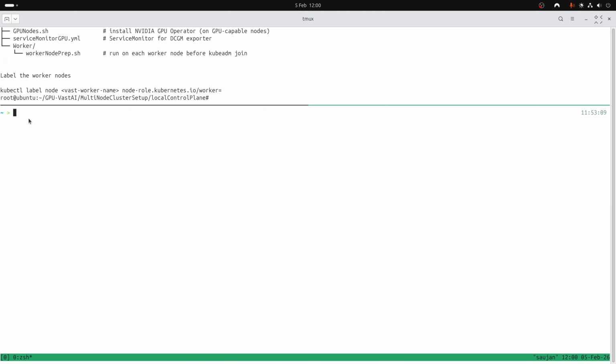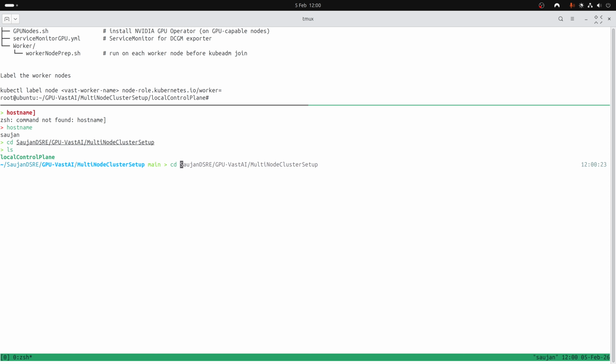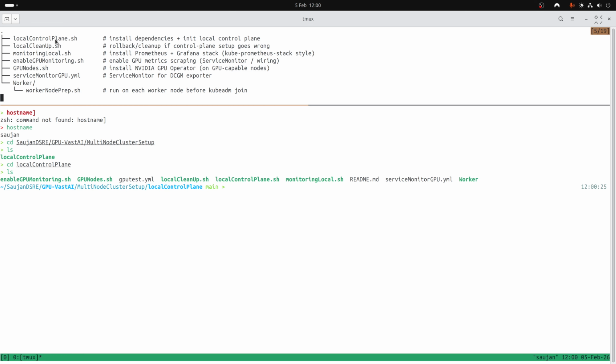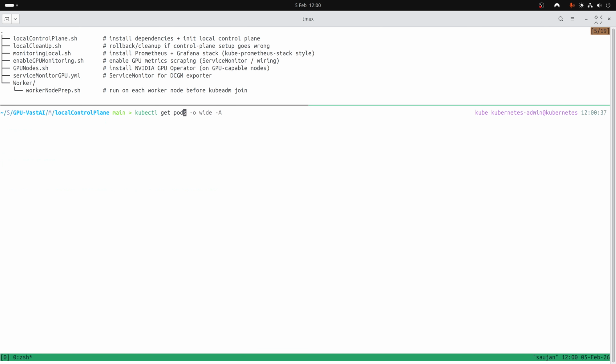And then the second shell here, this is my local desktop machine, right? Sorry, hostname. Yeah, this is my local desktop machine, and let me just go to the path here as well. I've already installed everything that I need to install, like local control plane.sh, dependencies, init control plane, and then the monitoring bits.